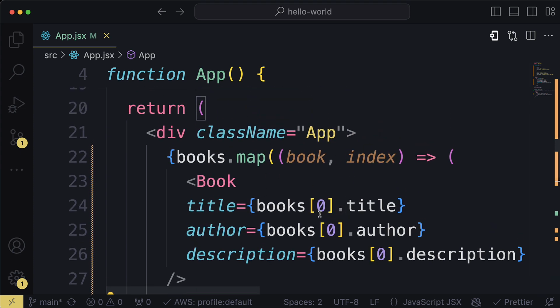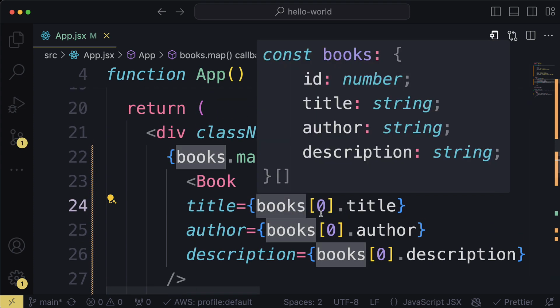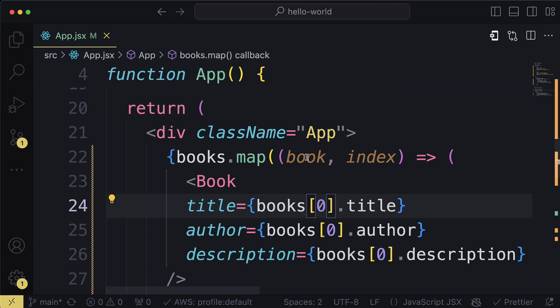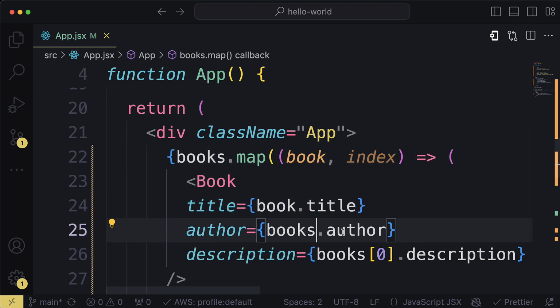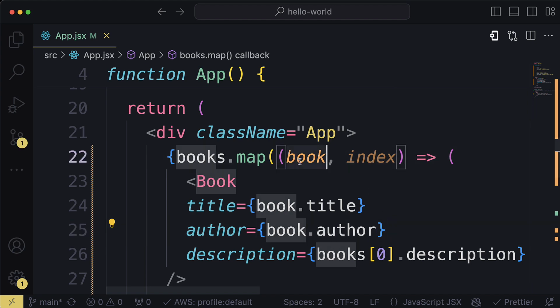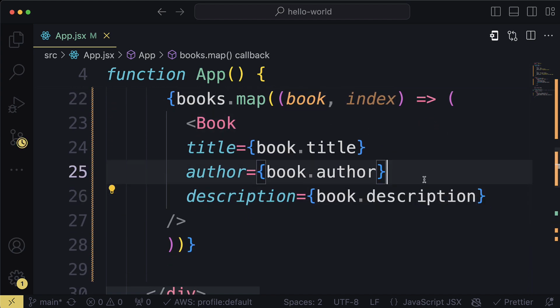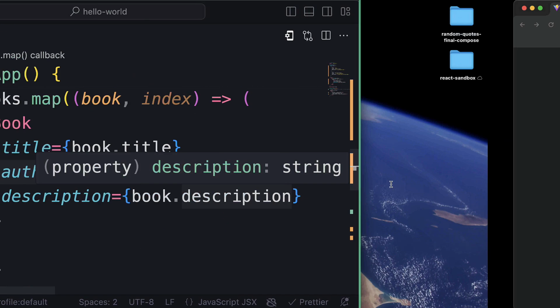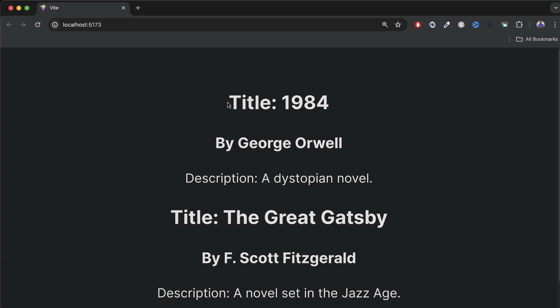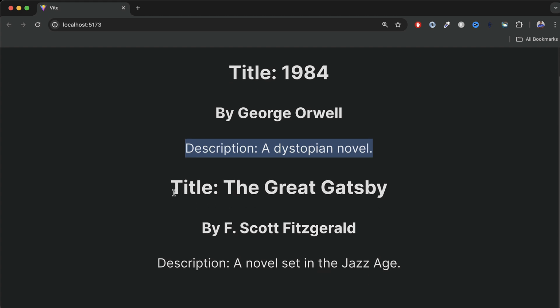Of course, this is not going to work because we don't need to go through books like that. Now we can just use the object. So I'm going to copy, or I can just remove all of that, that's easier. Just use the actual object, book description, like this. If I save this, you'll see that voila, now we have the title, the author and description, and then again the title for the second book, the author and the description.